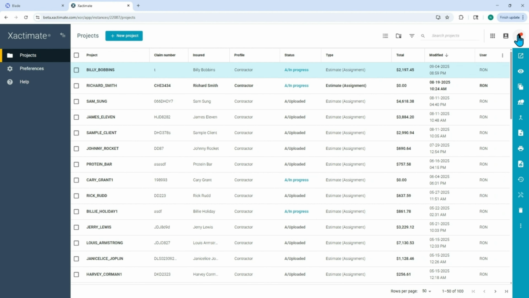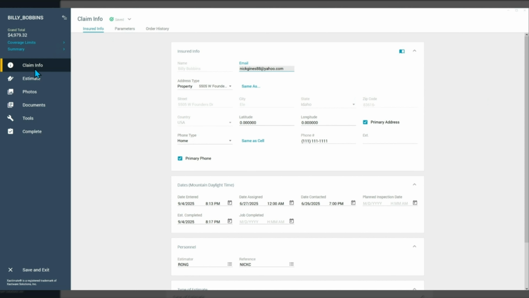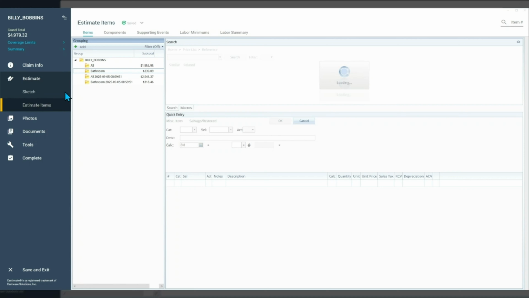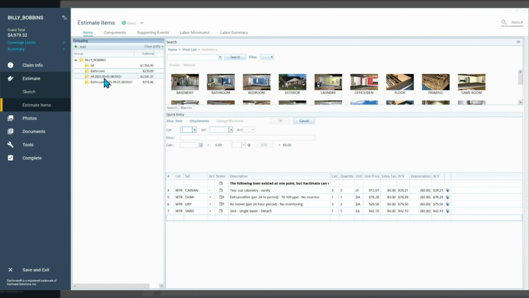Let's open the updated project and review the estimate line items we just uploaded to Xactimate. Only estimate line items are updated after exporting Blade data to Xactimate multiple times. You can see here in the estimate items that Blade appended additional lines to the estimate and tagged the new room names with the date and time of export.